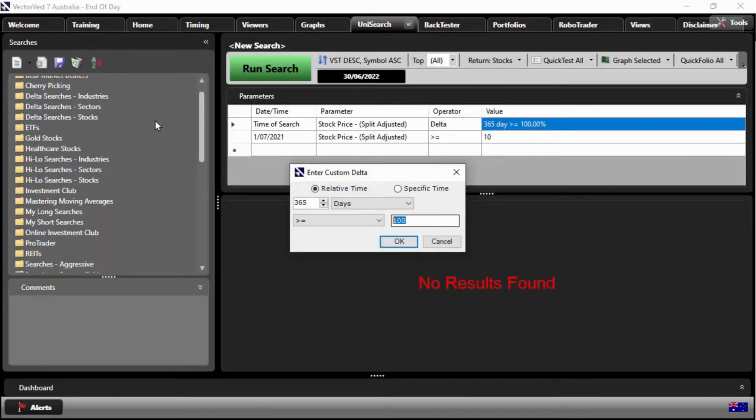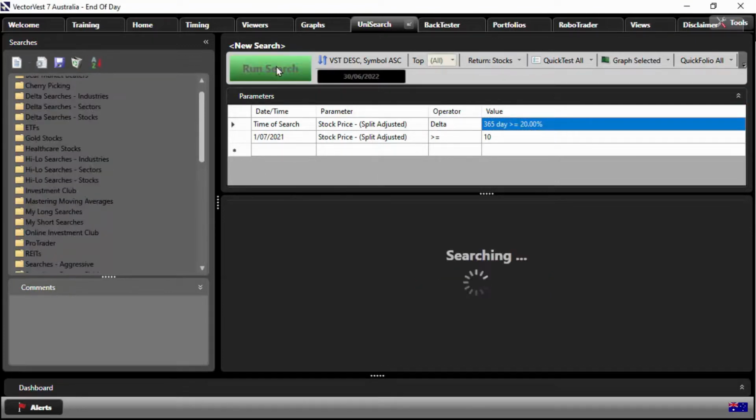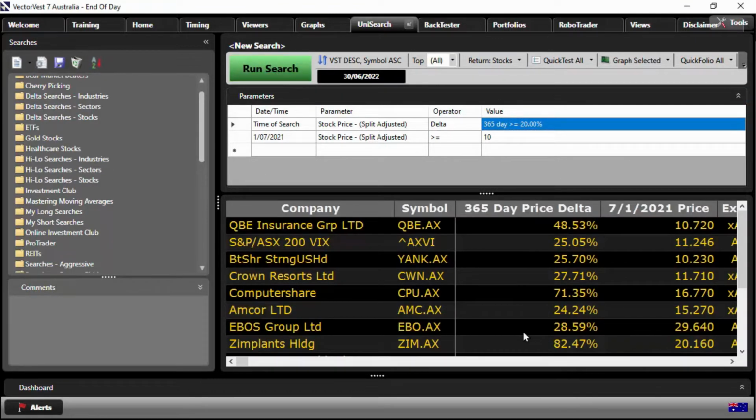So 100%, let's change that to being, let's say, 20%. And let's run the search again. Yes, we've got a few candidates. That's good. Let's quick test all.